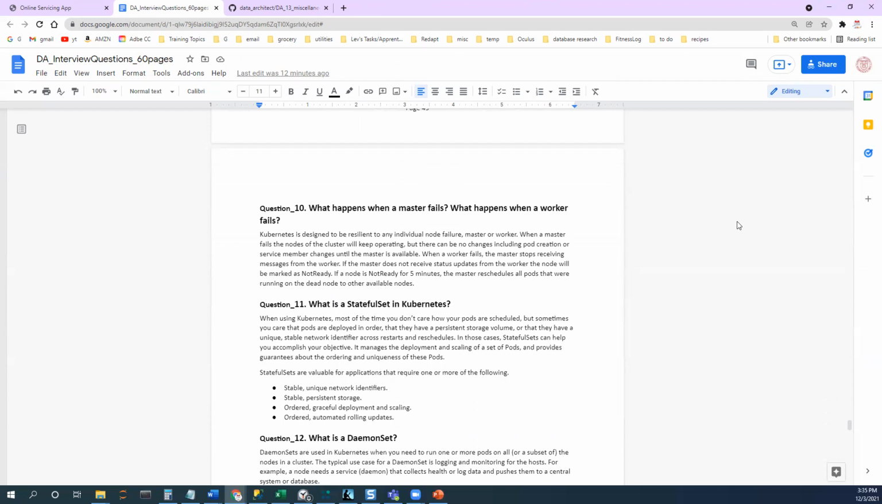What happens when a master fails? What happens when a worker fails? Kubernetes is designed to be resilient to any individual node failure, master or worker. When a master fails, the nodes of the cluster will keep operating, but there can be no changes, including pod creation or service member changes, until the master is available.